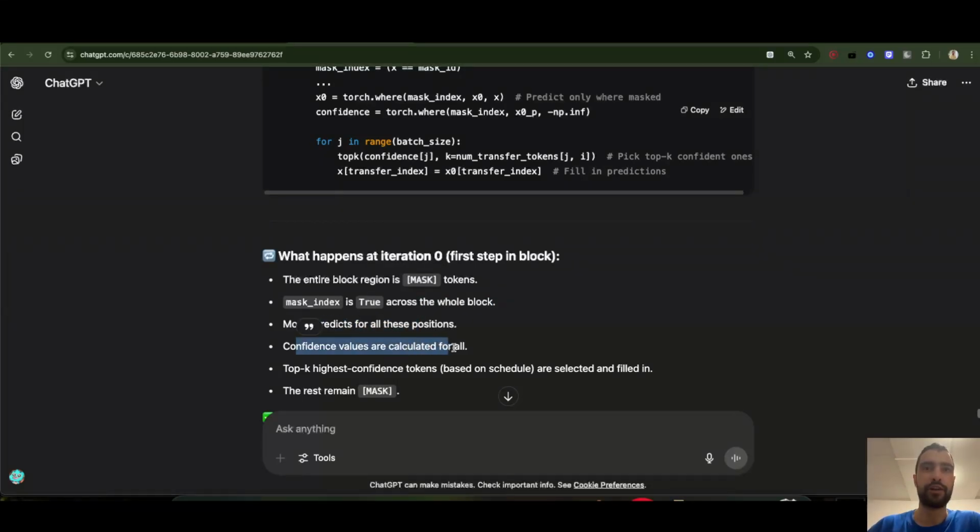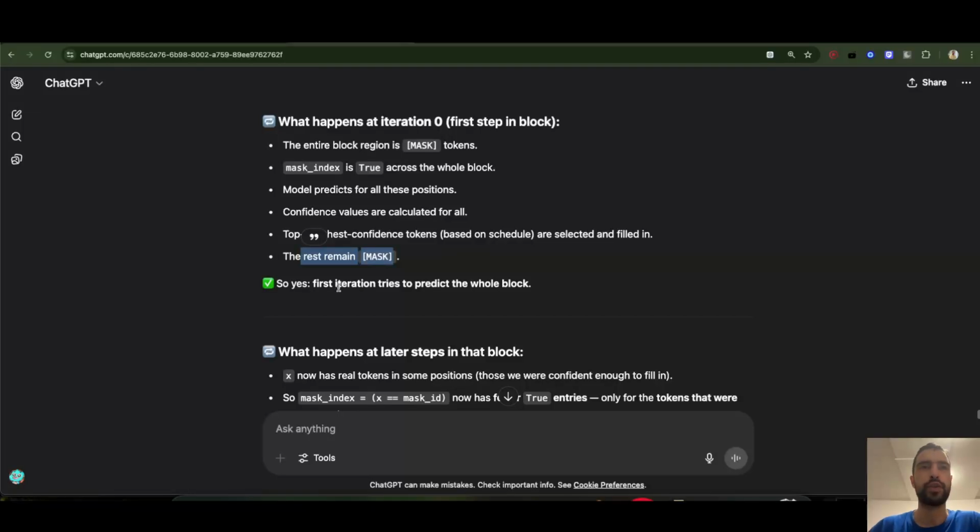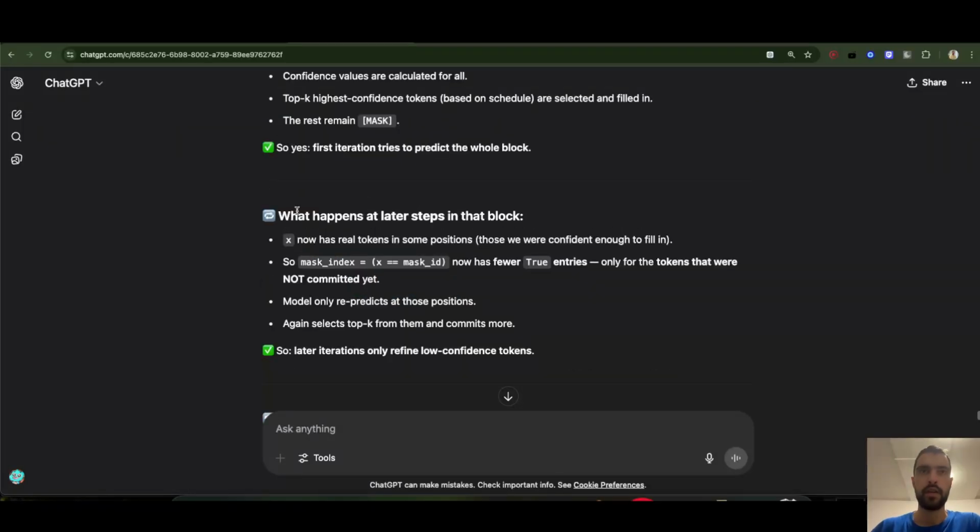Confidence values are calculated for all, so this is all in the first iteration. Top k highest confidence tokens based on schedule are selected and filled in. The rest remains masked. So yes, first iteration tries to predict the whole block. What happens at later steps in that block? X now has real tokens in some positions, those we were confident enough to fill in.